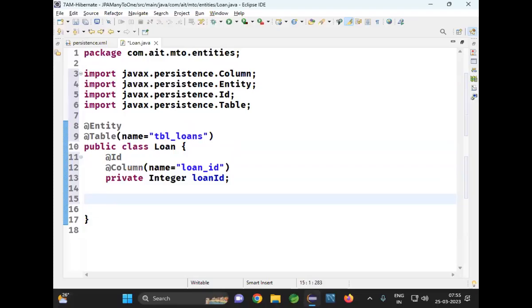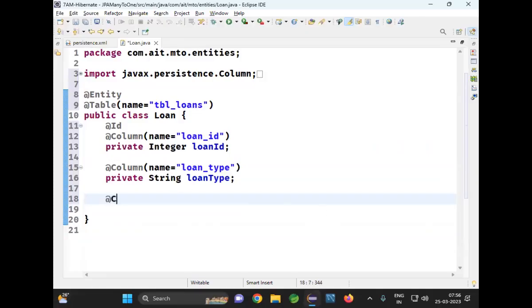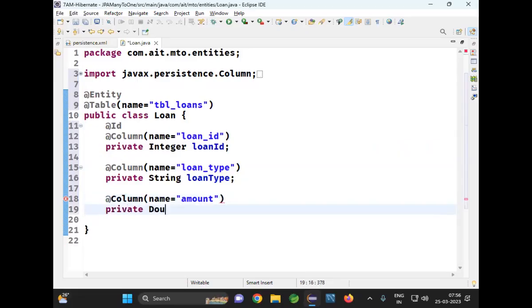Next, @Column, column name equal to loan_type. Private String loanType. Loan type is a string. Next one, @Column, column name equal to amount. Double. Amount is a double type. So loan ID, loan type, and amount.